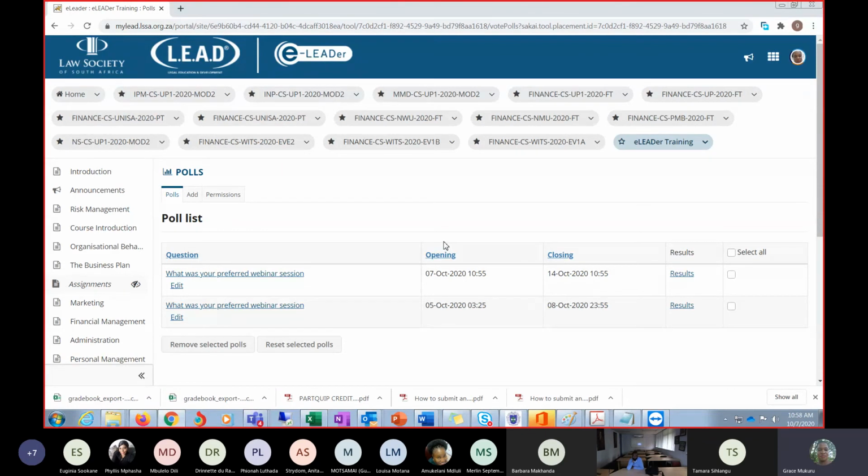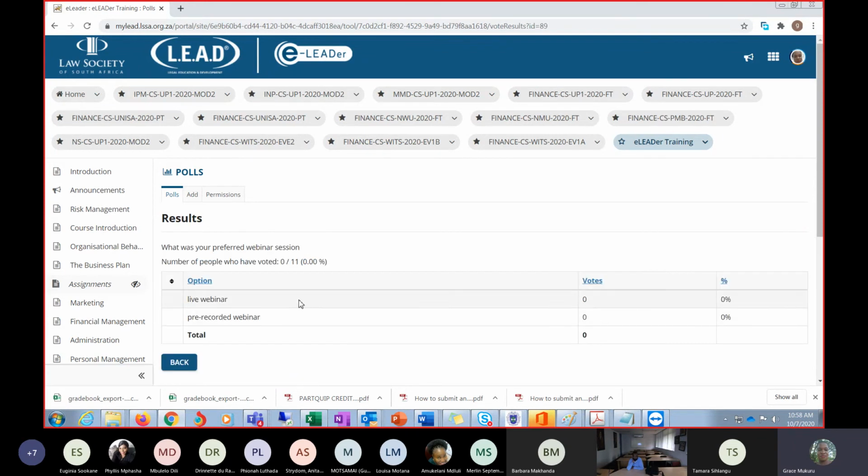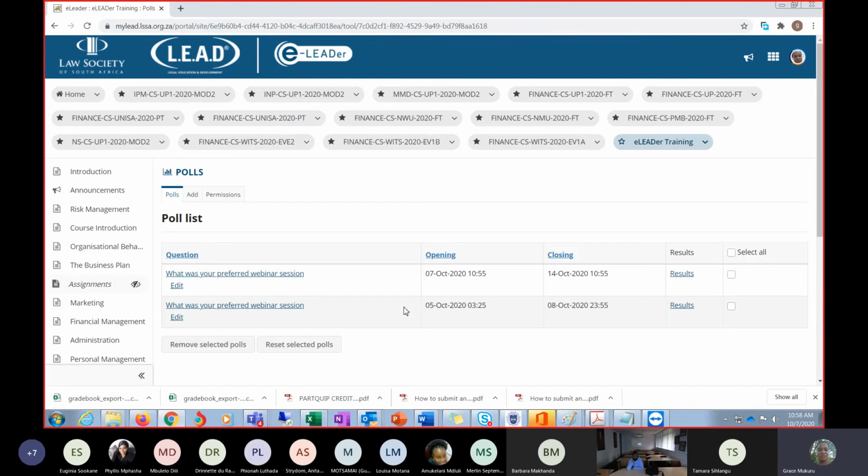But you as the admin can even see the results before you have selected any options. For example, if I see this one, I copied it from another one, so you can't see results. But if a person voted, you'll be able to see, oh okay, most of them prefer a live webinar. So on my next intake, I would rather have a live webinar than pre-recorded webinars, or not having webinars at all.